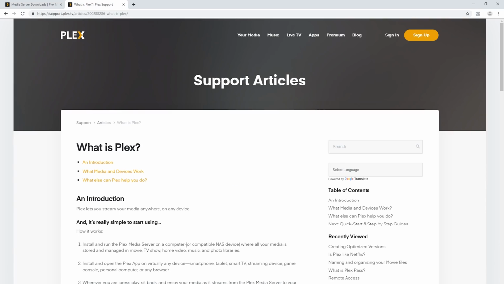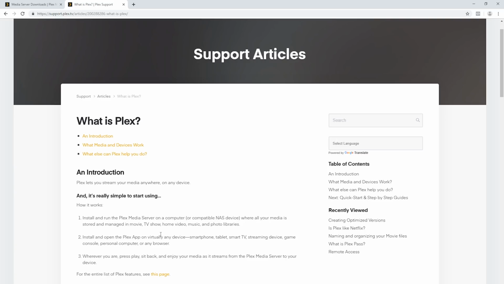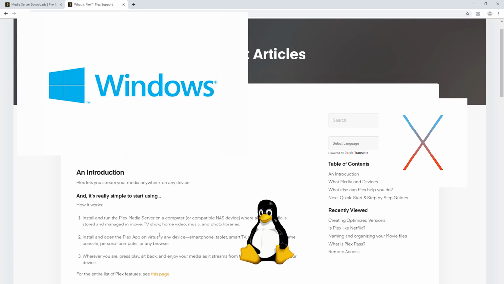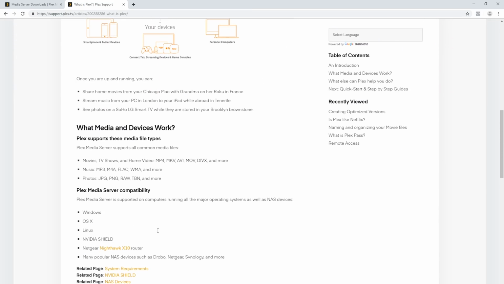For those new to this channel that don't already know what Plex is, Plex allows you to stream all of your media from anywhere on any device. The way it works is described very well on Plex's own website, but basically, you run a server at home that can be installed on Windows, Linux, OS X, or most any other major operating systems. The operating systems that are supported are listed here.